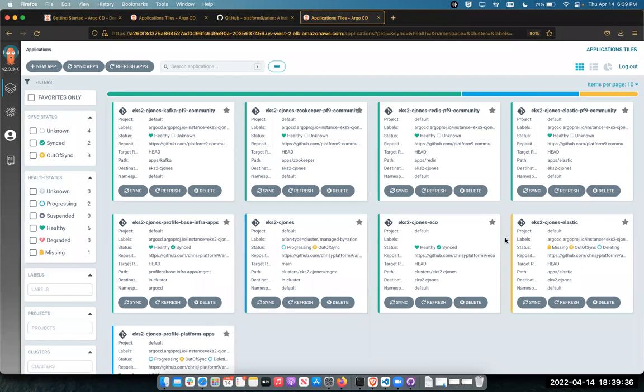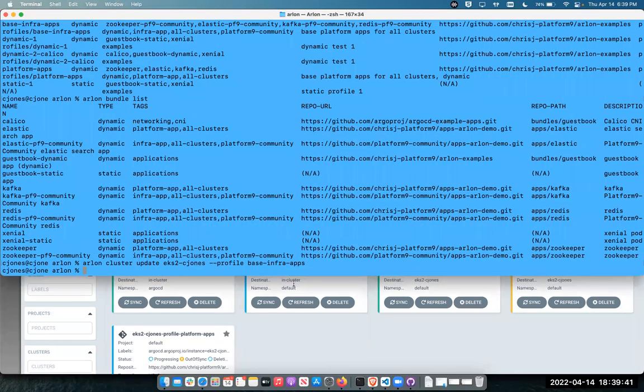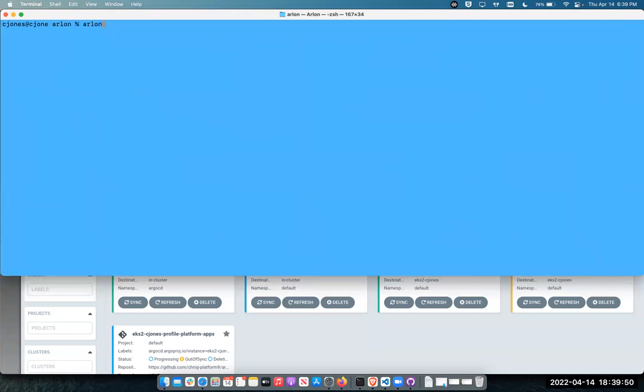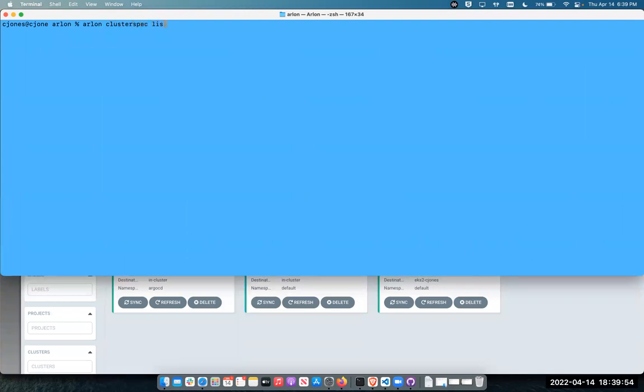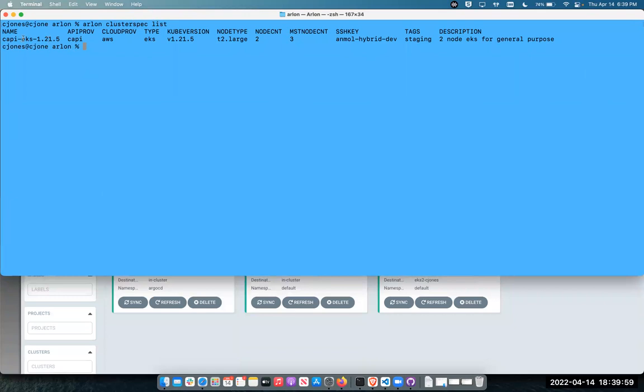This is going to take a bit of time, so I'm going to touch on the last piece of Arlon that you use to create clusters, and that is the cluster spec. So if I clear up my terminal here, Arlon cluster spec list, you can see that I've got one, that's a cluster API EKS on 1.21. So the naming convention I've been using. It's using cluster API. The cloud provider is AWS.